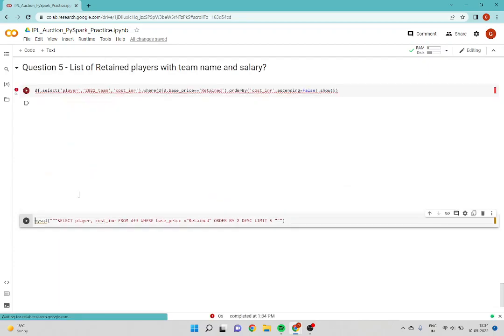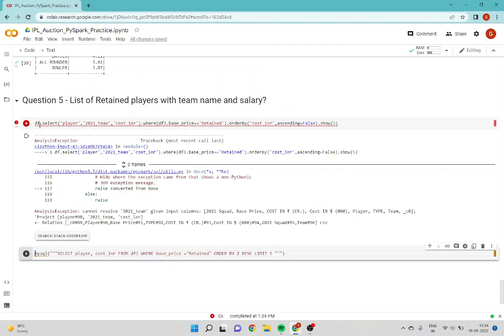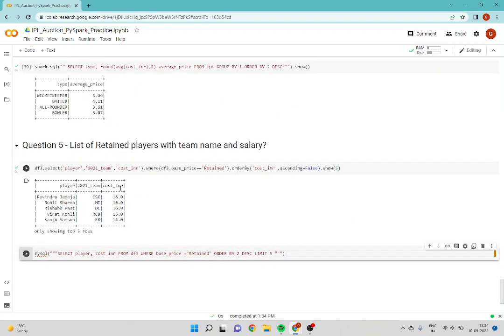And okay, what mistake did I make? Oh, DataFrame 3. That's the mistake I made. Okay, so you see the most expensive players: Ravindra Jadeja, Rohit Sharma, Pant, Kohli. I don't want to say anything. Sanju Samson. So these are the top.